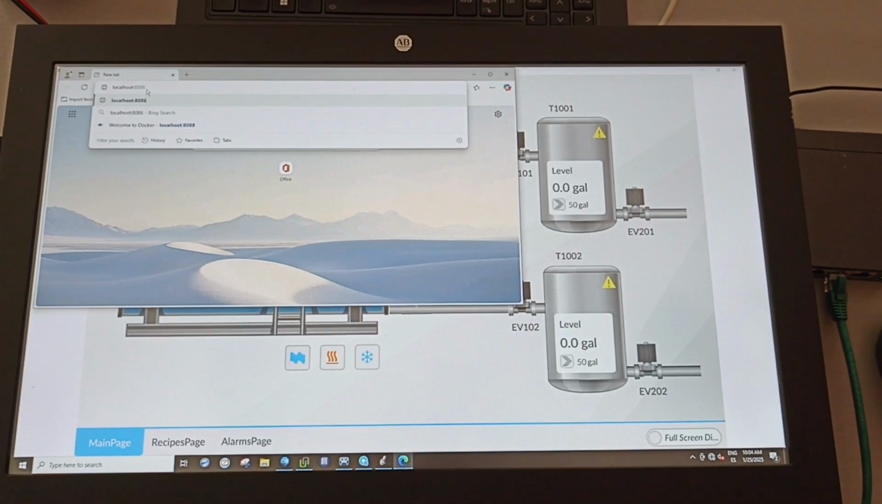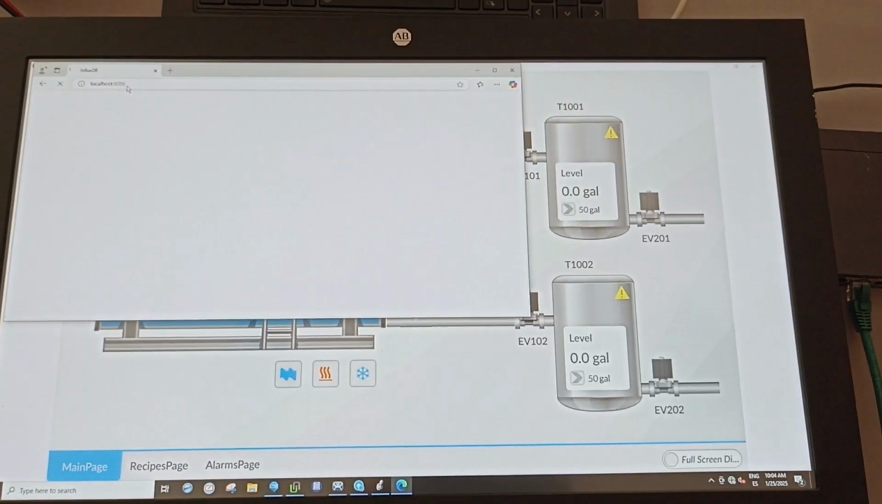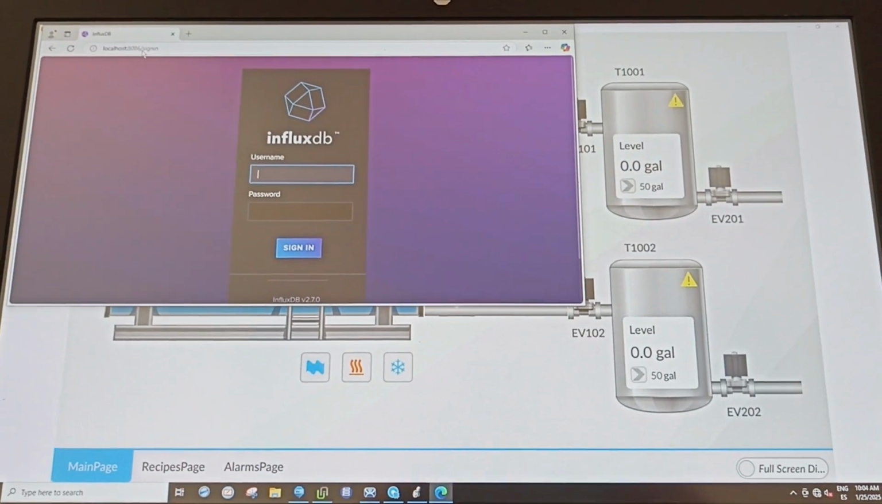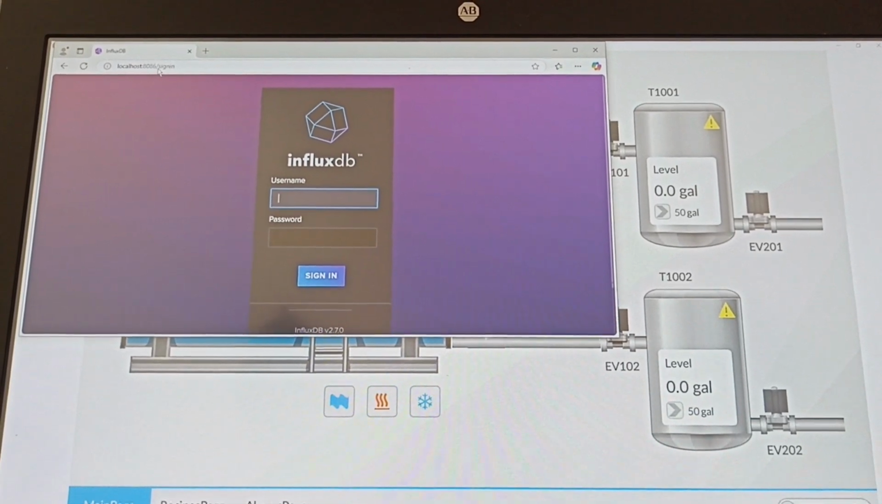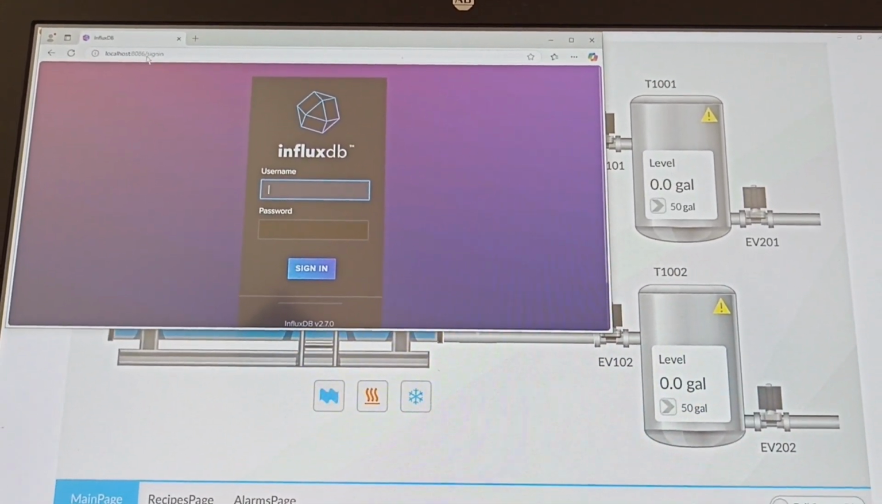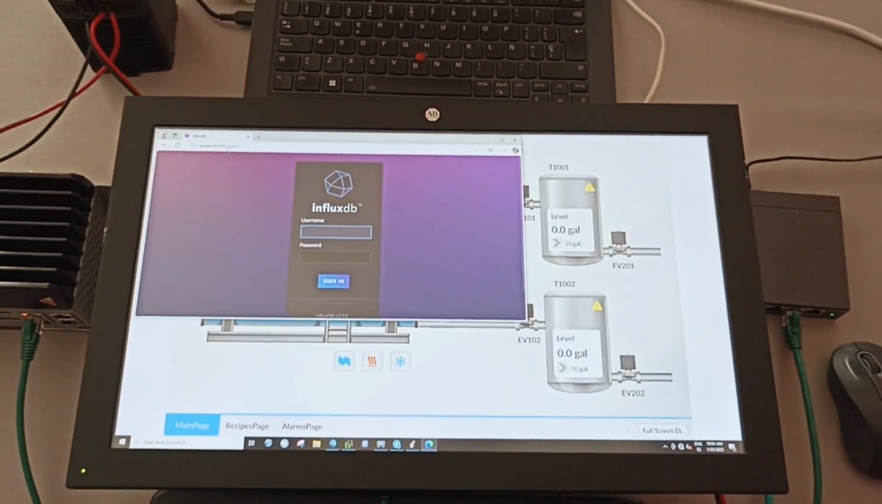Here you can also start InfluxDB and inject data from the PLC to InfluxDB. And that's all concerning this ThinManager setup.